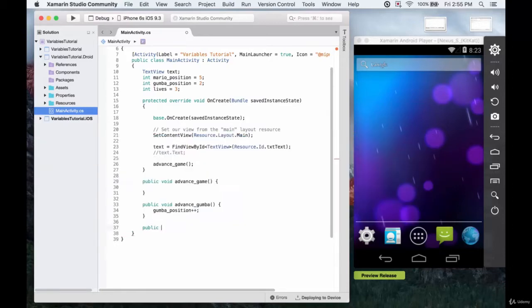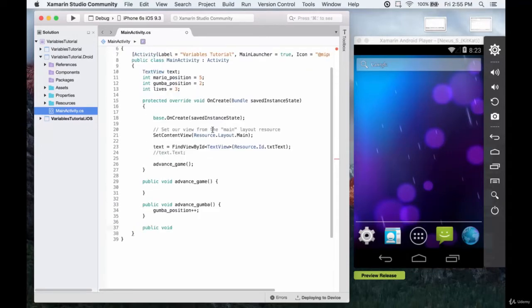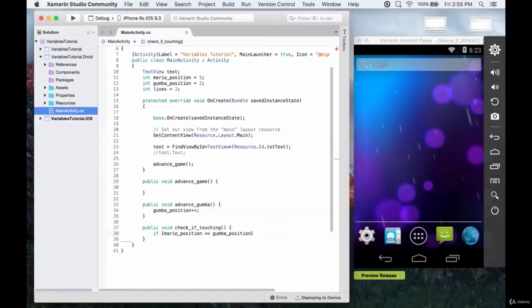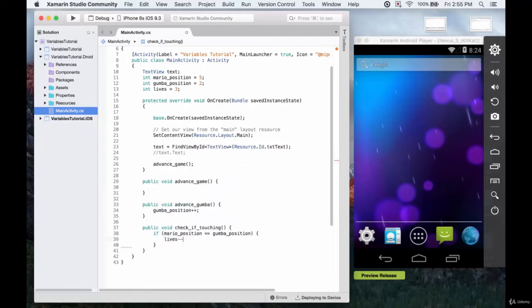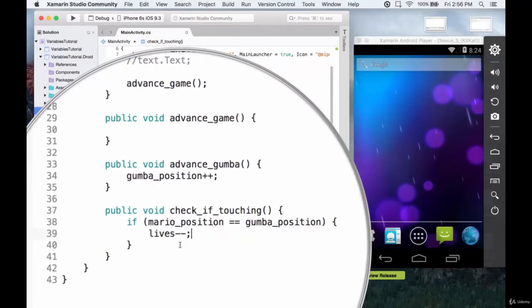And we're going to do another public void. This one is going to check to see if these two positions are the same. We named it check if touching last time, and this was just going to say if the Mario position equals the Goomba position, then we're going to subtract 1 from our lives, so lives minus minus. Again, the minus minus operator is the same as saying lives equals lives minus 1.